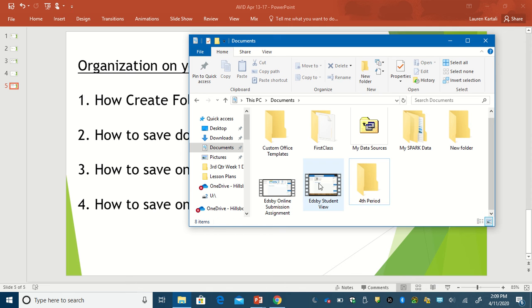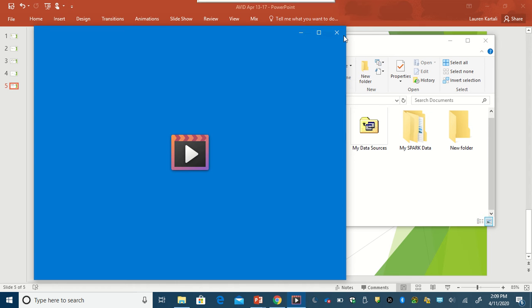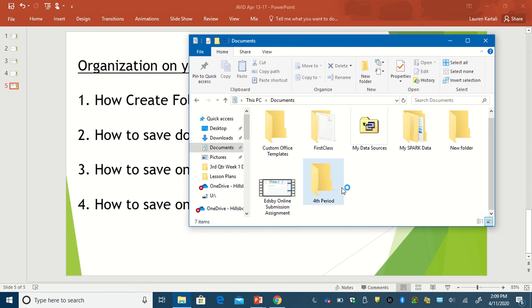Now, if you want, you can move things that are in My Documents. If you click on it and drag, it'll drag into that box. I'm going to stop that because that's a video, so it's going to take some time to drag into there. But that's how you create a folder.